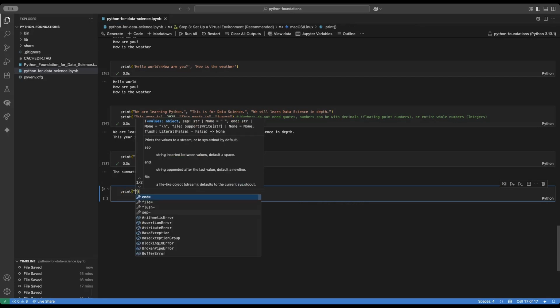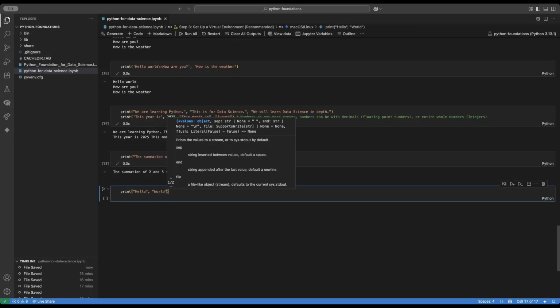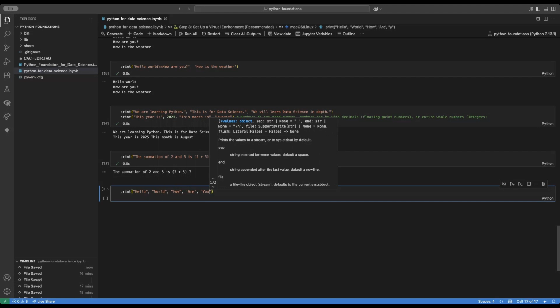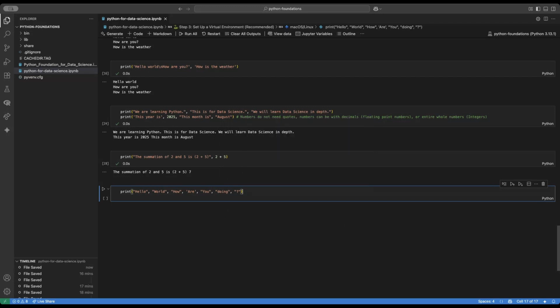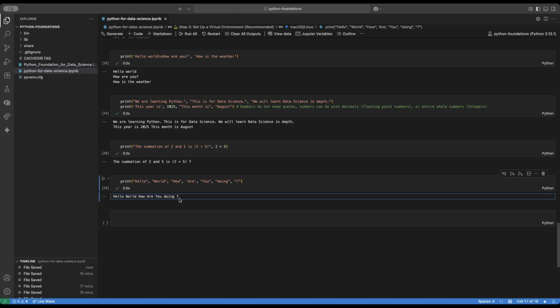If I do print hello, I want to say print different statements: world, how are you, and I'm saying doing here, right? And I want to add multiple things in different print statements within the same print function. If I would do that, it will just print as one single print statement, look at this here. So between each of the words there is a space here.